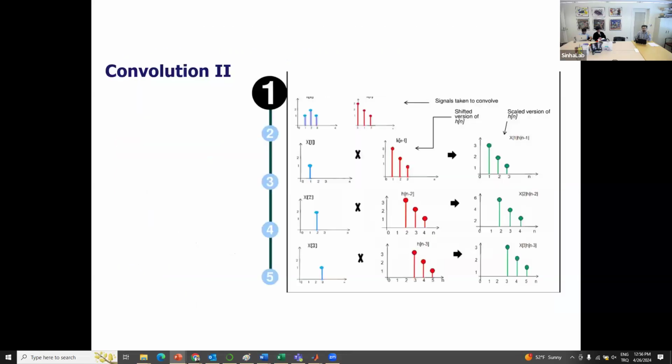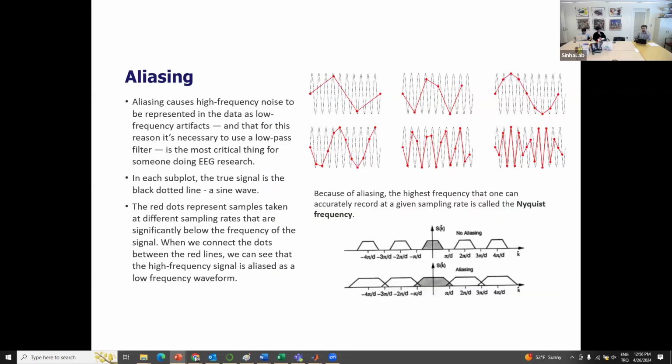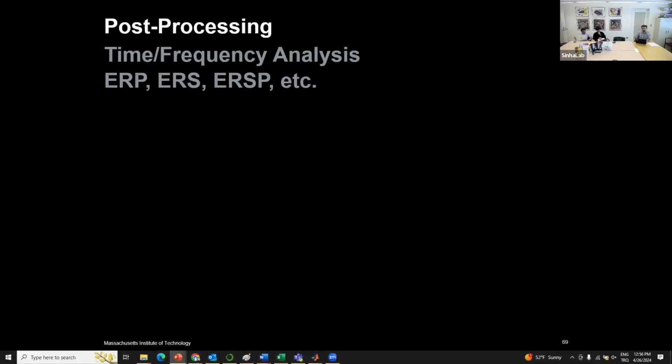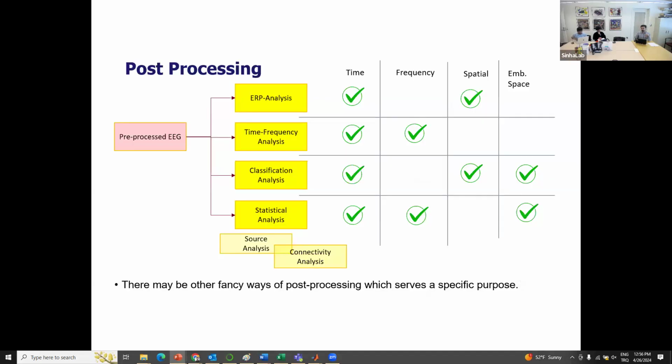Maybe I will skip this. This is just the background on convolution analyzing. Lastly, I'm going to talk a little bit about one specific post-processing, called ERP, because that's what I'm going to do with the EEG.